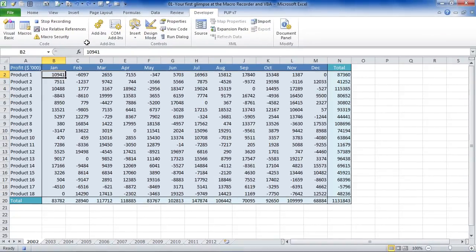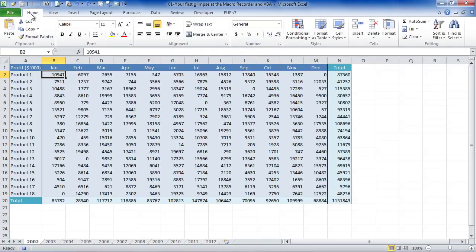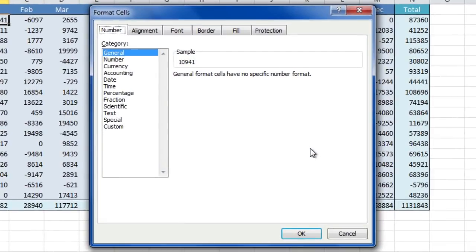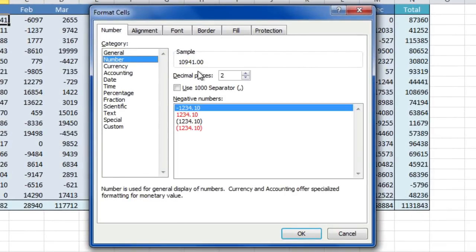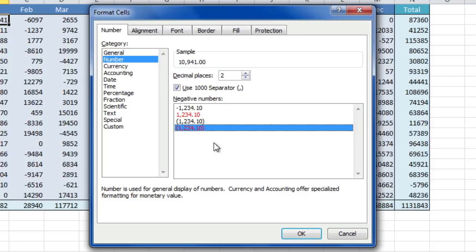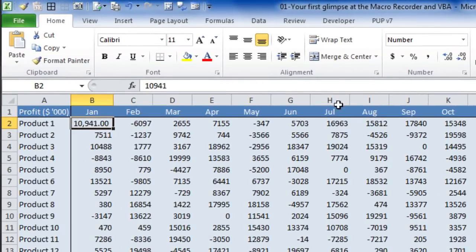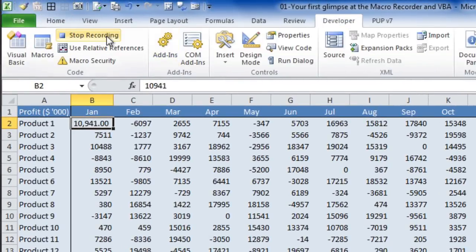Now it's recording, and what I'll do is head to the home tab. Every action I perform, or most of the actions I perform, Excel will record the code to recreate those actions. So I'll go and do exactly the same things as before. Go to more number formats. I'll choose number, two decimal places, use the thousand separator, choose a negative number which is red and surrounded by brackets, click OK. Now I can go back to the developer tab and click stop recording.